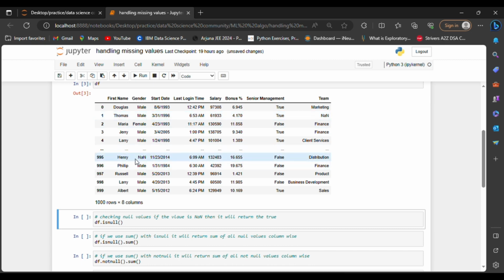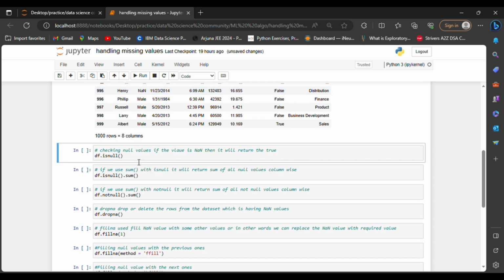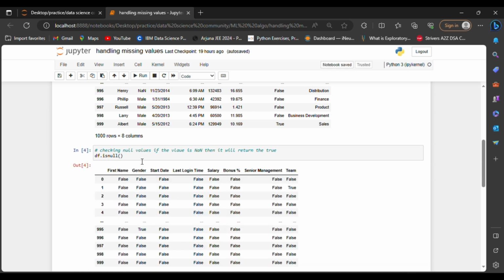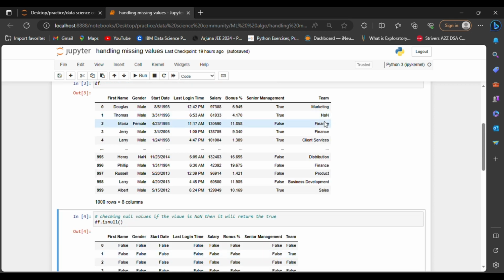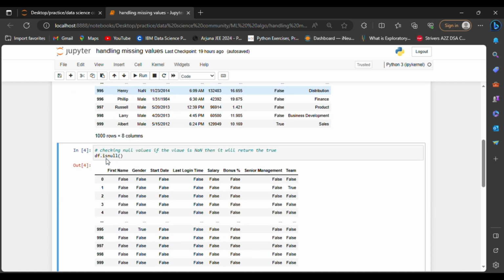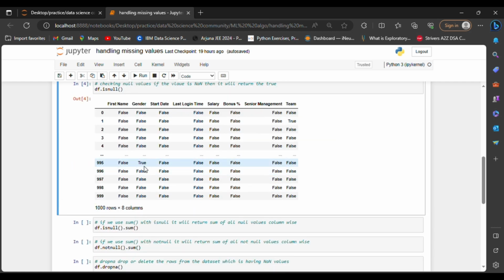If you want to check whether a null value is present in our data set or not, you can use the isnull function. If a null value is present in your data set, True is returned in place of that null value. Here you can see True because a NaN value is present here, and in gender also you can see True because a NaN value is present here too.